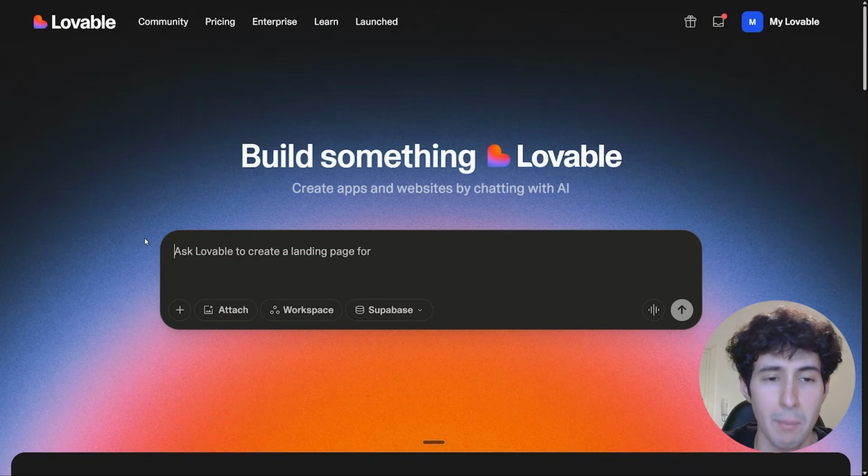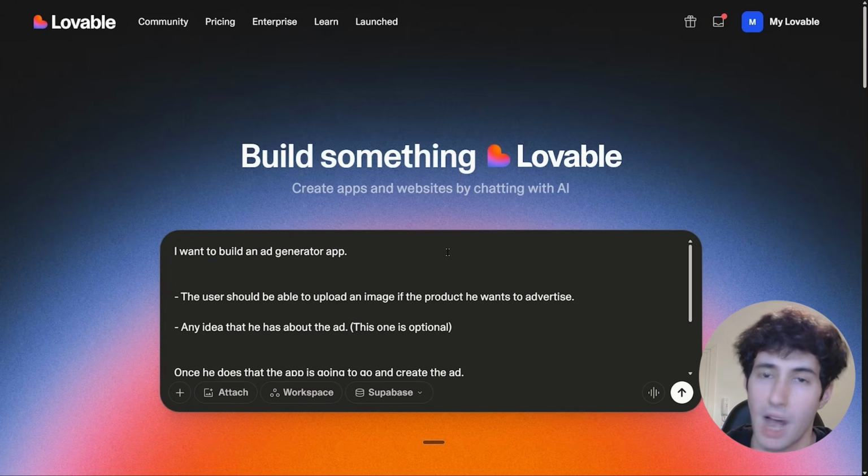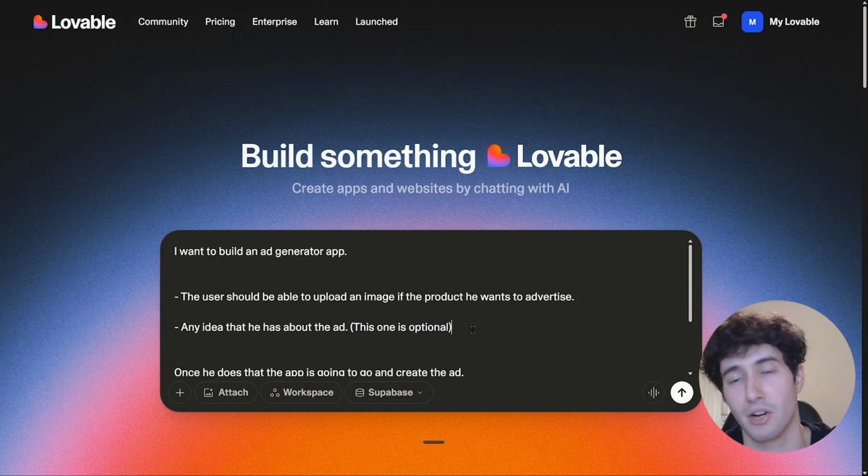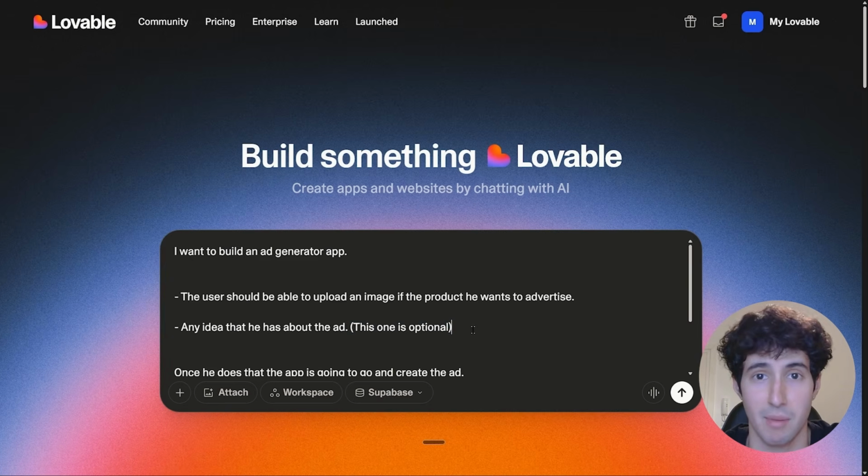So for our app, I will come over here and type, I want to build an ad generator app. The user should be able to upload an image of the product he wants to advertise, and he should also be able to input any idea that he has about the ad. And I say this one is optional because maybe the user does not have any idea about the ad and he wants to leave it completely up to the AI. So it basically told Lovable to make this optional.